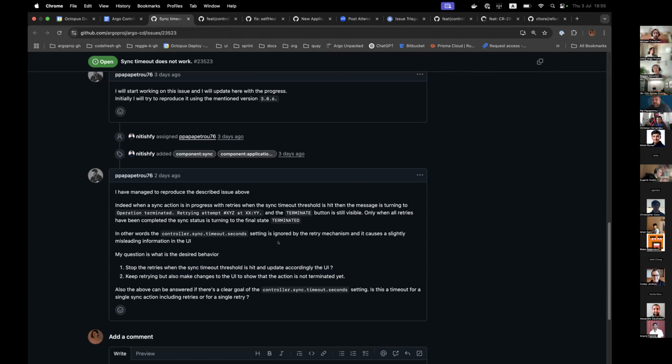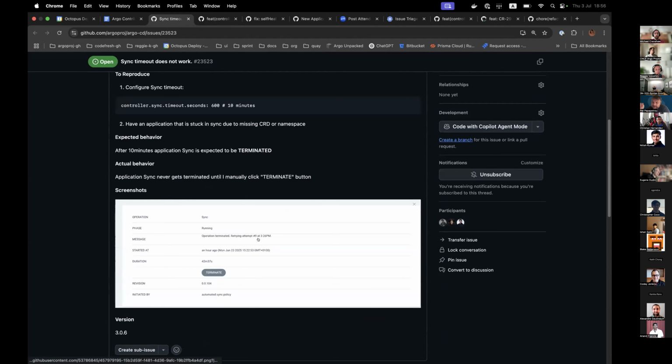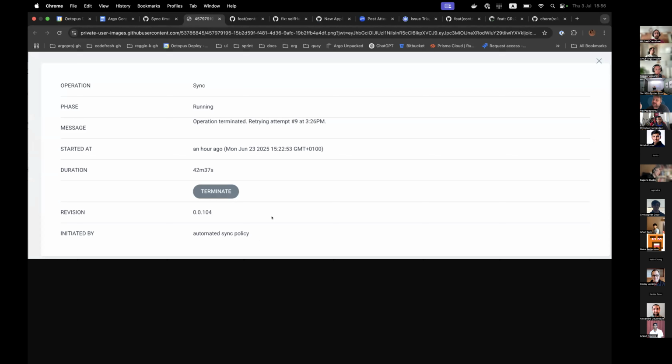Currently in the UI, I don't remember, do we or don't we have a reflection of the fact that we are retrying? We do. If you see the image, Reggie, there is a message: operation terminated. That message comes from the controller sync timeout. However, because we have retries, we say we're going to retry. So it's misleading. The operation is terminated, but we're going to retry.